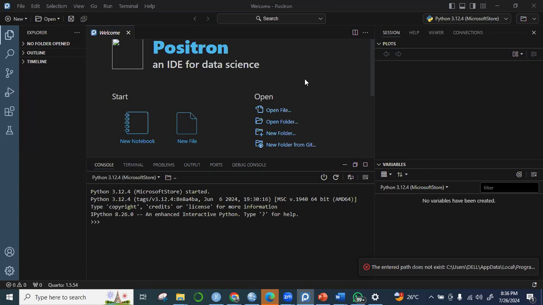Interactive development environment. That's what we call an IDE. So your R Studio is an IDE. Your Jupyter Notebook is an IDE. Your Visual Studio is an IDE.